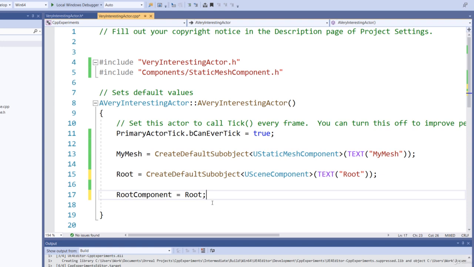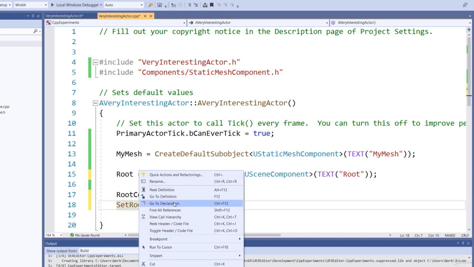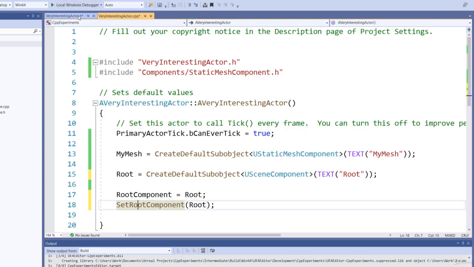I would like to also note that you have get root component and set root component functions. So you have set root component like this, for example, and this is very similar. These two are pretty much the same. So once again, you can right click on this, go to declaration. In this case, you want to go to the actor.h file. Then again, you can look at the comments to see what this does. Set root component to be the specified component. Okay, I'll just close that off again. Now I prefer to use this instead of this. I just want to mention that you do have that available.